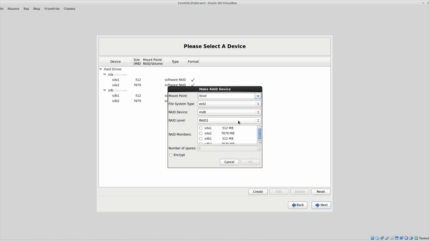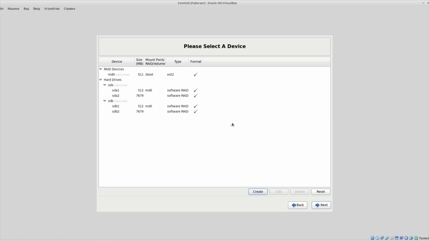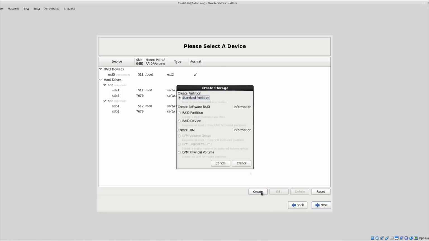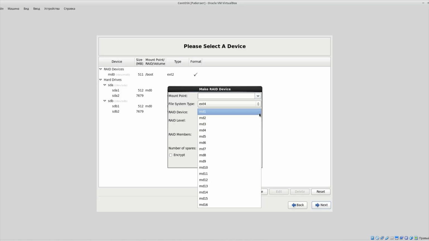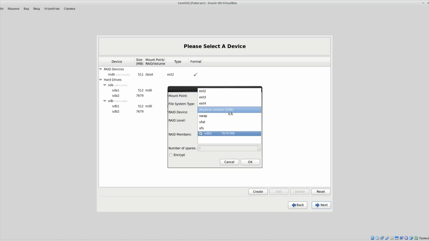Next one is RAID level. I also told about this. We will select RAID 1. And we will select 2 drives for the boot partition, 512 megabytes. Okay, great. Create a new RAID device. Create. For the mount point we won't select any. We will select 2 existing devices, and the file system will be physical volume for logical volume manager, because I will configure a logical volume manager on it.